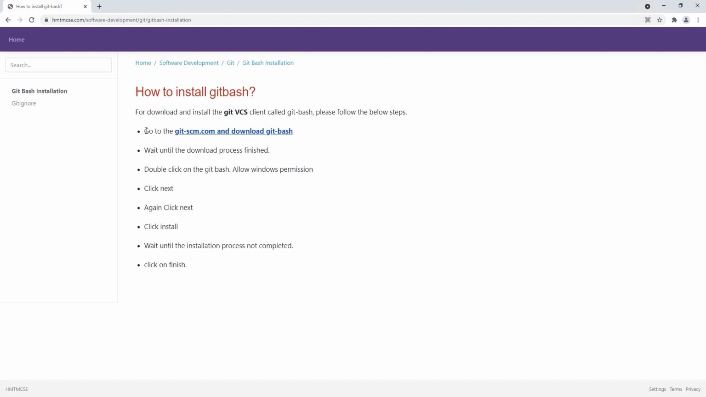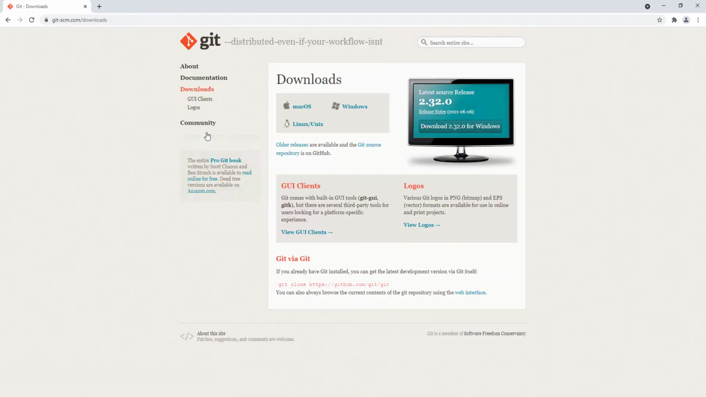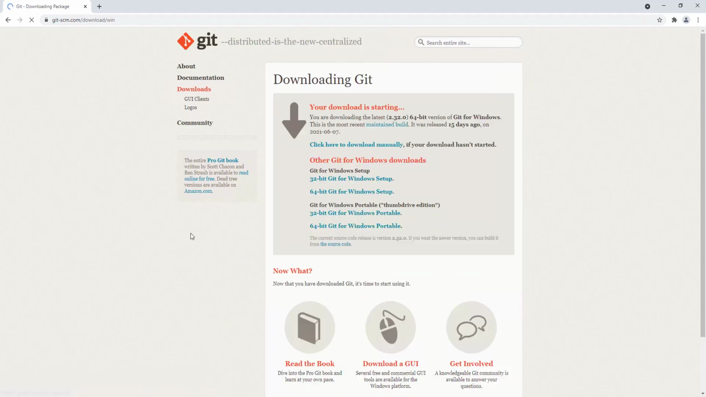For that we have to download git-bash first. I'm clicking on this link. Okay, it came here for the download of git-bash. If I click on this, it will start the download. Here you are seeing that it started the download.